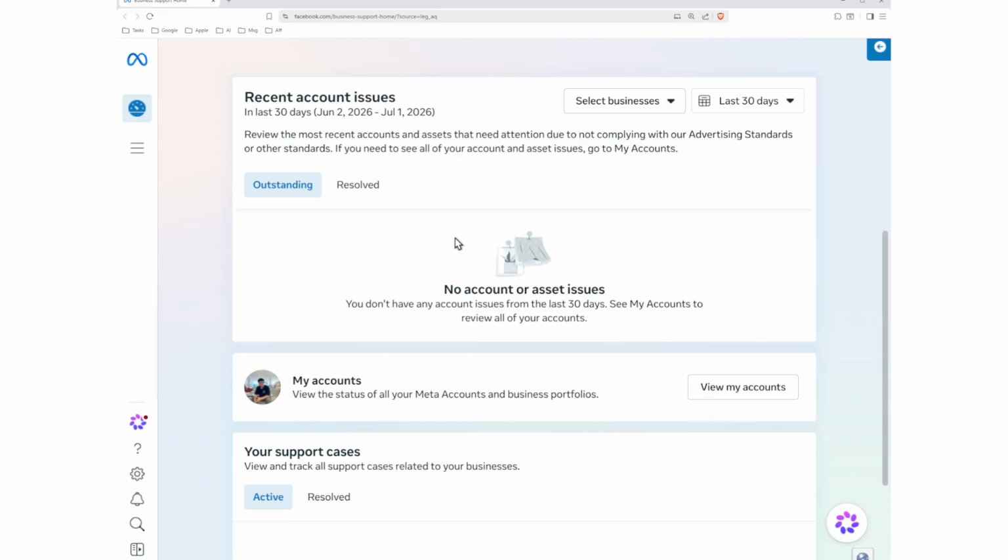You'll have your resolved issues right here and outstanding account issues. So again, there are no technical steps that need to be applied. Just follow support prompts from the outstanding tab. And that is how you fix Facebook account restricted from advertising.